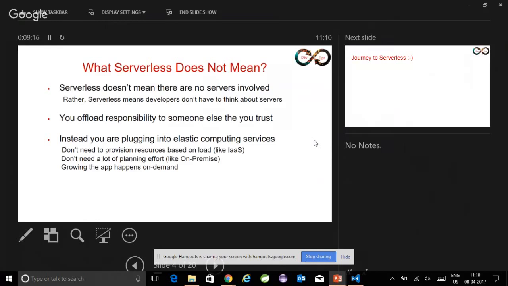And next, instead, what you're doing is plugging in elastic computing services. So you don't need to provision the resources based on load. Soon, in a few minutes, we will see the URL, and you can all try to hit that particular URL. It will scale up automatically. I have not configured any load balancer or auto scaling. If I had configured the same web application on a T2 micro or T2 medium, it would go down and become inaccessible because so many hits are happening. But since it's a serverless application, whatever requests come in, it scales up and handles all the requests.